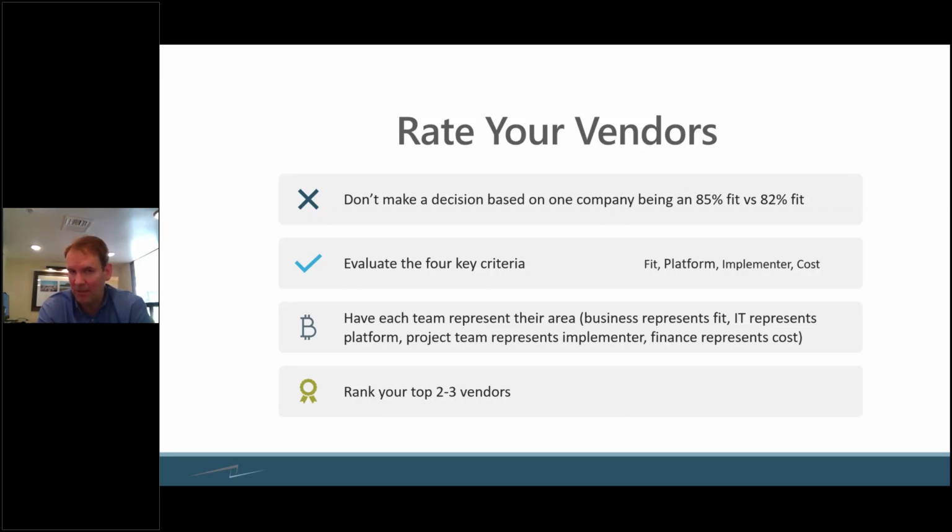I've seen people in the past make a decision about one company's software being 85% fit versus 82% fit. In the grand scheme of things, the extra couple customizations that you'd have to do probably are not nearly as important as the platform it's on, the implementer, and what the overall cost of the project is. But as you're putting your ratings together, you want to have people who represent that area be responsible for the ratings.